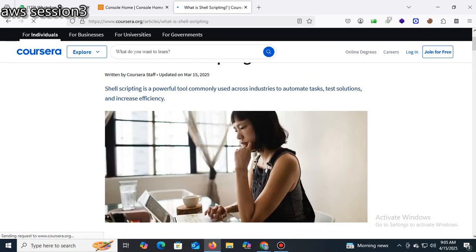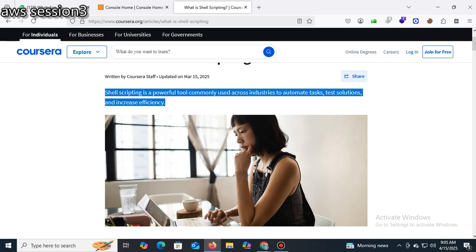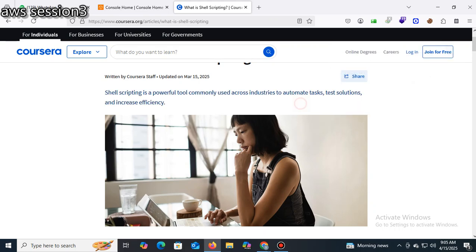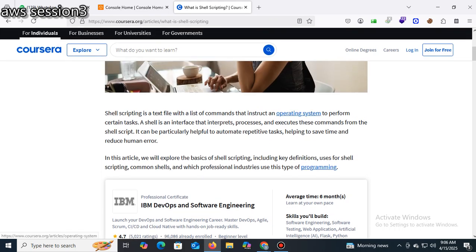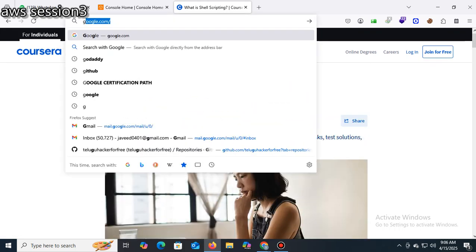Shell scripting is a powerful tool commonly used across industries to automate tasks and increase efficiency. When you write the script, whatever task you want to do, the shell script will execute it automatically. Understand?